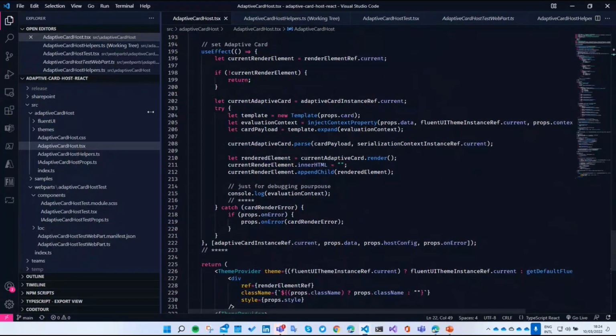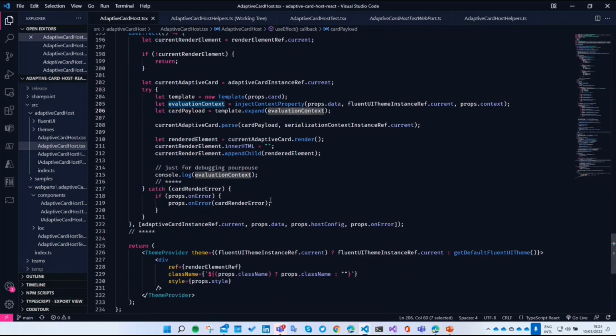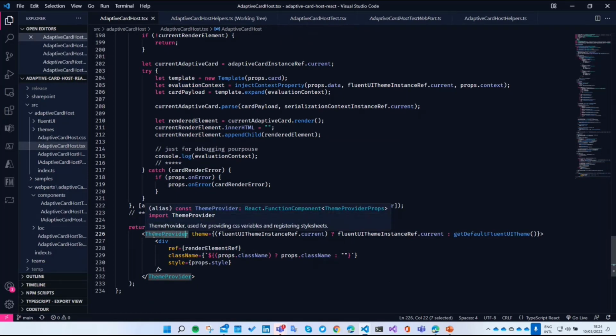And I use the Adaptive Cards SDK to parse the payload, to expand it with the context that implements the data that you want to render inside your card. And then by using the theme provider, I'm able to apply the SharePoint Framework, so the Fluent UI theme, inside the adaptive card that I want to render.